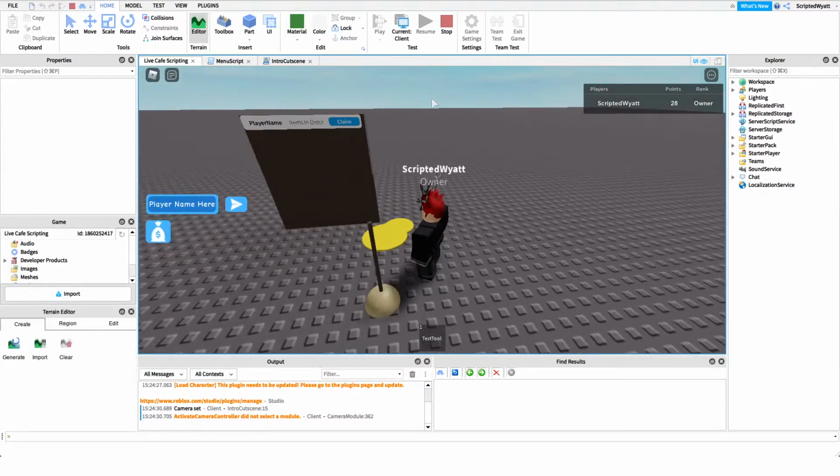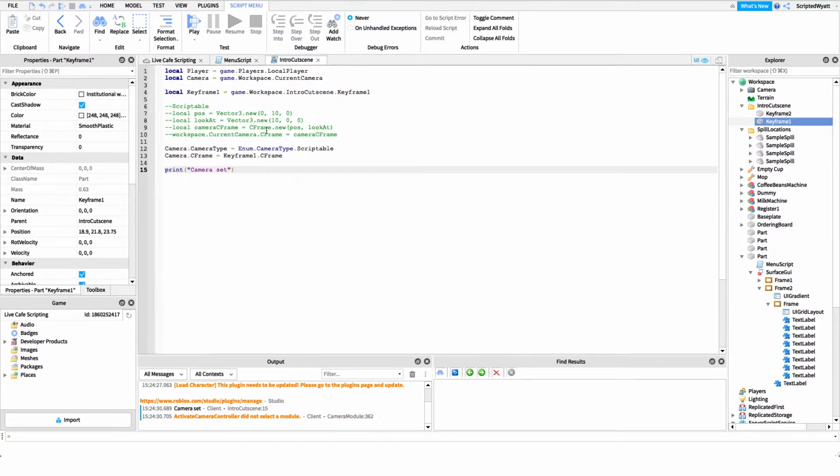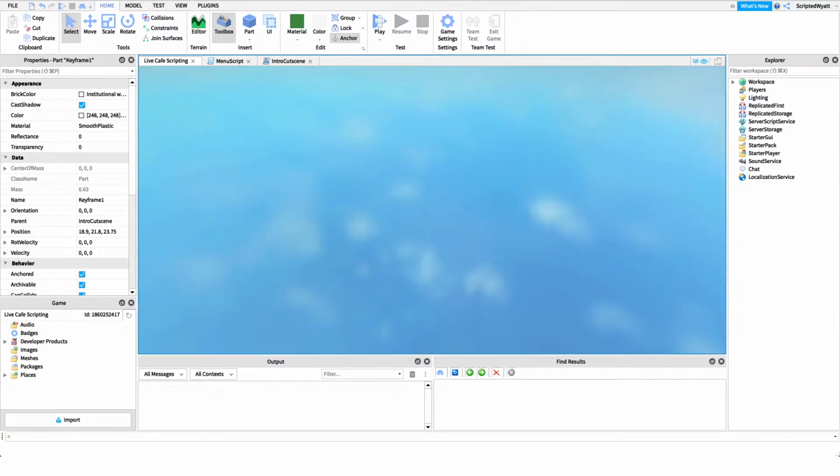Camera set. Okay, so the script is running, but it's not doing anything. So we set the C-frame. Let me look at the studio or the dev forum post where I got this from. How to set the camera C-frame? You should set it to scriptable. Maybe instead of that, I set it to scriptable. I don't know if this makes a difference. I just want to see.